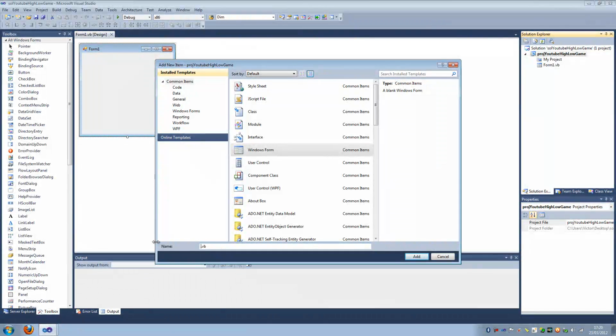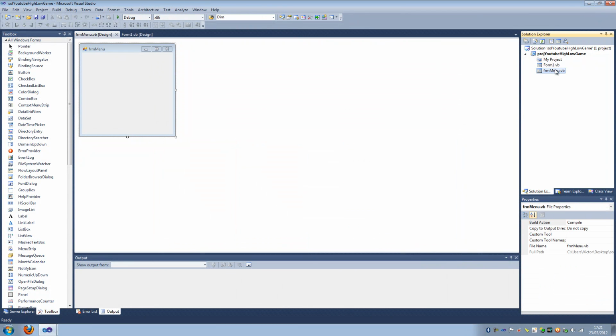Form 2 can be the menu. Also remember to prefix the names, and FRM means form. So FRM, what is this? Menu. Yep, sorry. Make sure it's capital. Menu. Right, so add. So there's my other form.